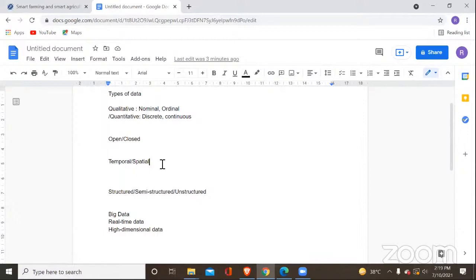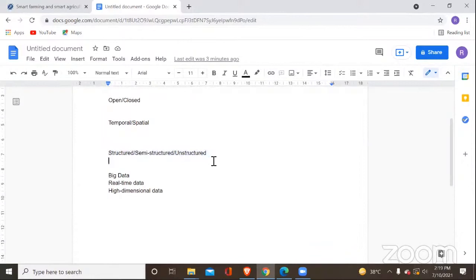Now comes the big thing: structured, semi-structured, and unstructured data, which is somehow connected to big data, real-time data, and high-dimensional data also. Structured data can be put in a proper format. For example, tabular data: if you collect data and put it in a table, or Excel file, or comma separated file, or any other tabular form, then it is structured, and it is very easy to handle. Most of us have gone through this type of data. If you are using Excel, R, Python, or SPSS, that means you are handling structured data, because it is easy to understand.